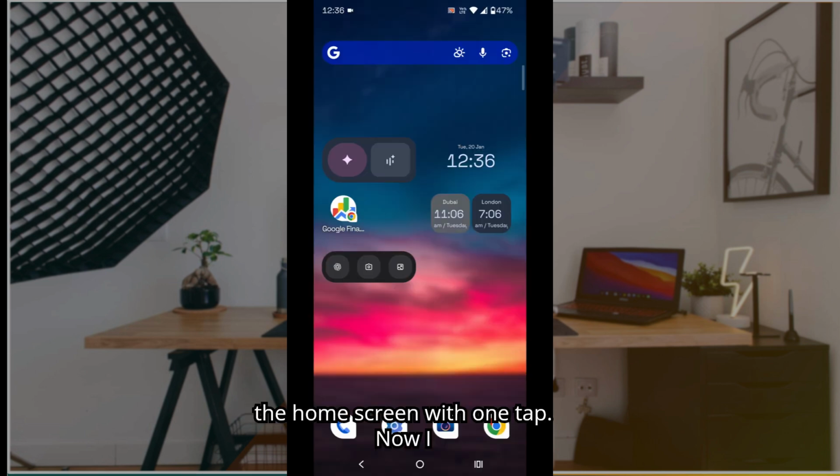So I kept it on the home screen. With one tap now I am able to access this Google Lens.